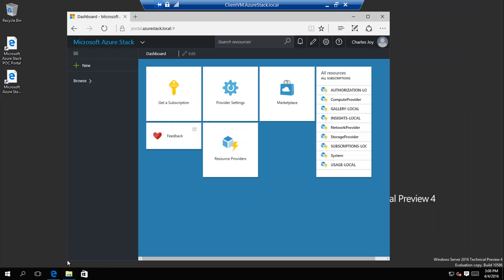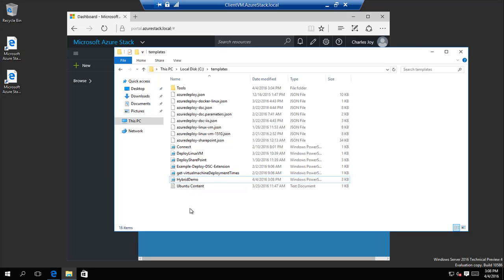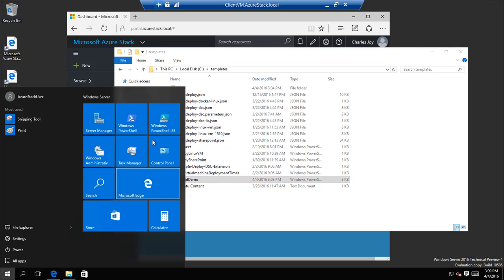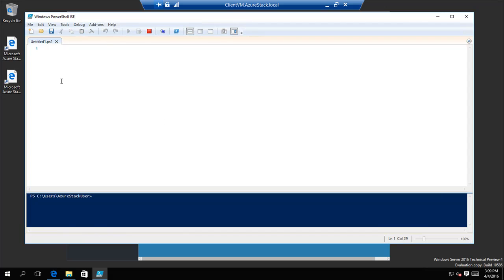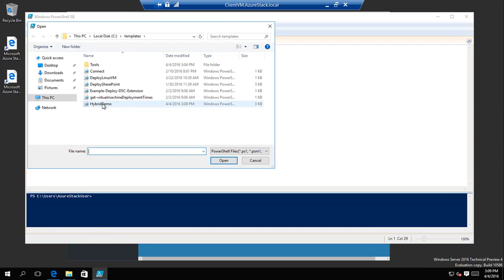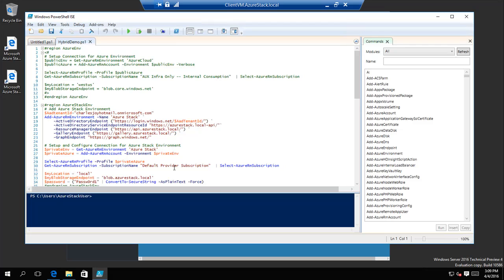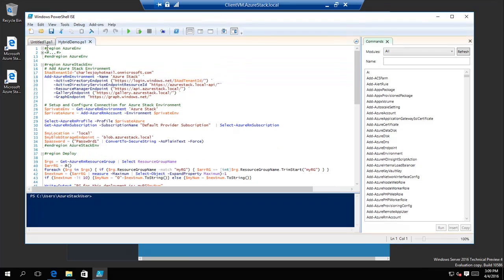All right, so next we're going to go ahead and execute this hybrid demo to validate a virtual machine, a simple Windows one. So I'm going to go ahead and open PowerShell, and open that PowerShell file. Of course, you probably have your own things that you do. And let's see, my hybrid demo. I'm not doing anything in Azure, so I'm going to go ahead and close or minimize that.